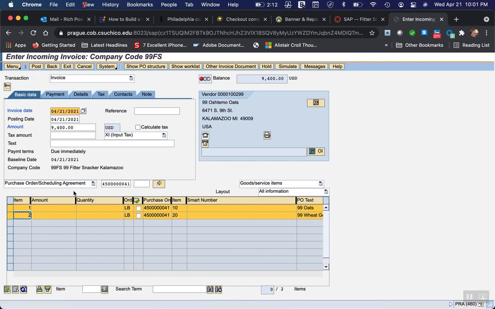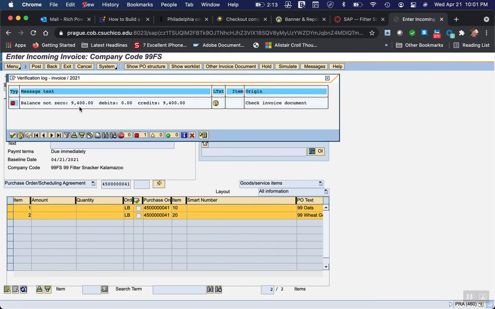Right. So what you can do is take what you've written down as your purchase order number, and it should pop up with the vendor. Click post, and it will recreate. Oh, still contains messages. What's the messages? Balance not zero, 9,400 dots, check invoice document.